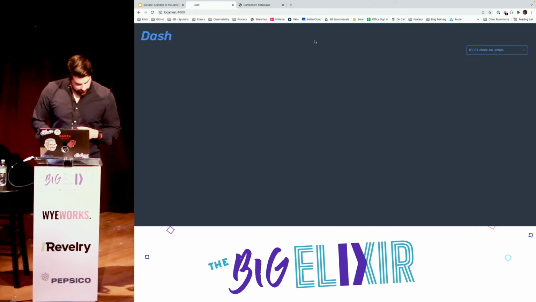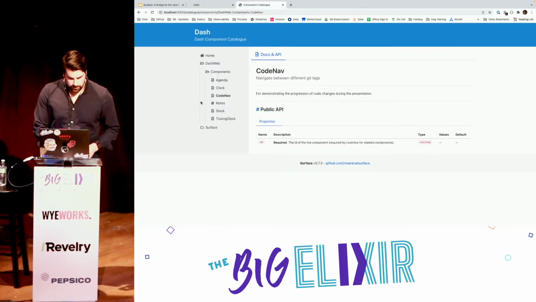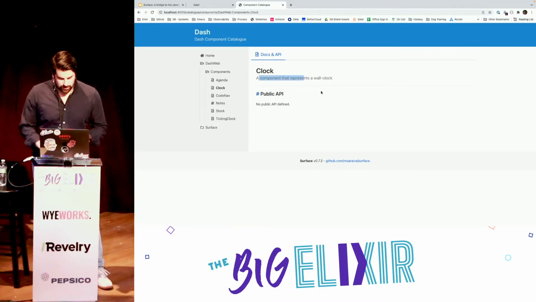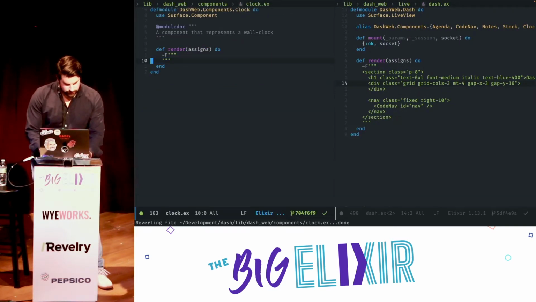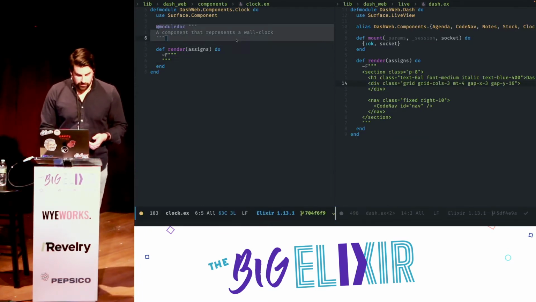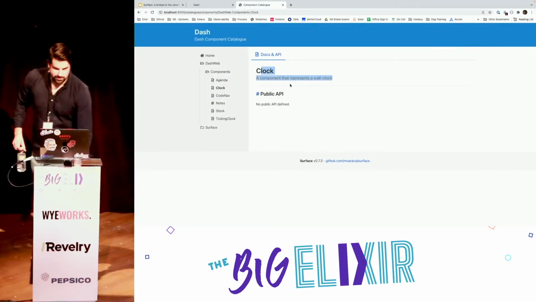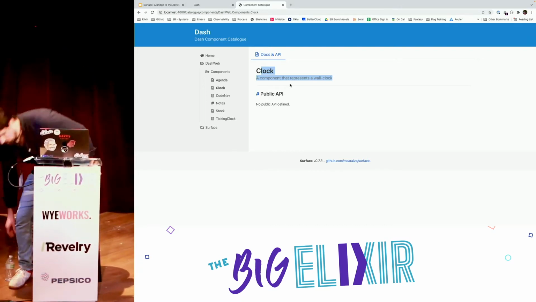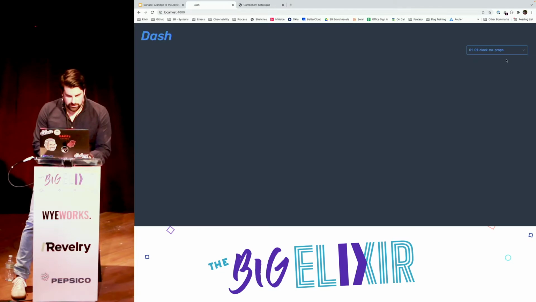So the first thing that we're going to build is the clock component. So we're going to see that here, and a clock component is a component that represents a wall clock. Now let's open up that clock. So I don't have anything here of interest, but if you notice, the module doc that I wrote is the module doc that you see in the catalog. I'm going to go ahead and sit down. All right, so let's start to build this component.